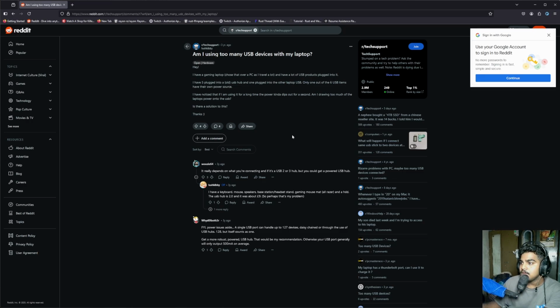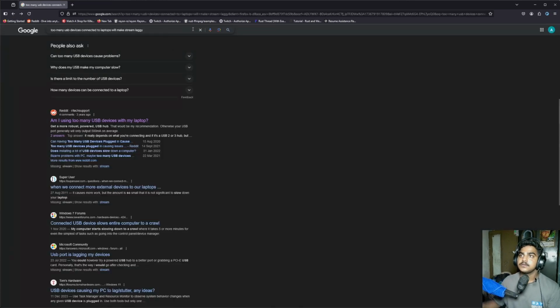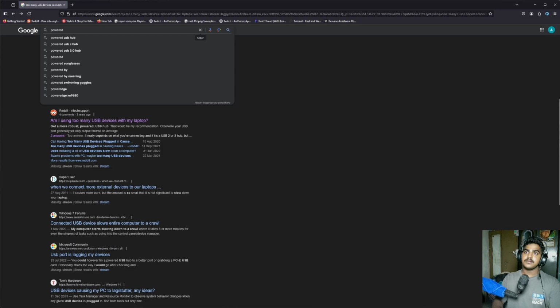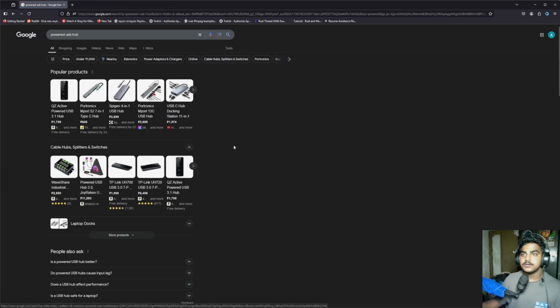Okay. I have a keyboard, mouse, speaker, base station, headset, gaming mouse, mat, and a... Power issue aside, a single USB port can handle up to 127 devices daisy chained through USB hubs, but the hub itself counts as one. Get a normal robust powered USB hub, that would be my recommendation. Otherwise, a USB port will generally only output 500 mA on average. How good are you, Google?